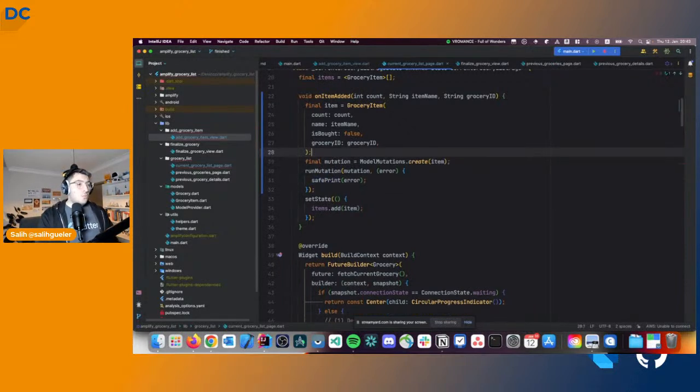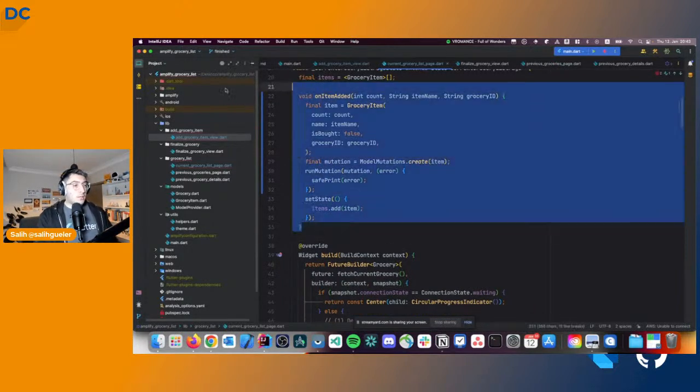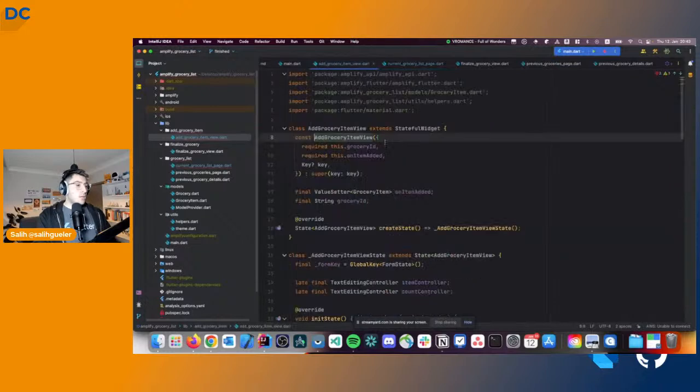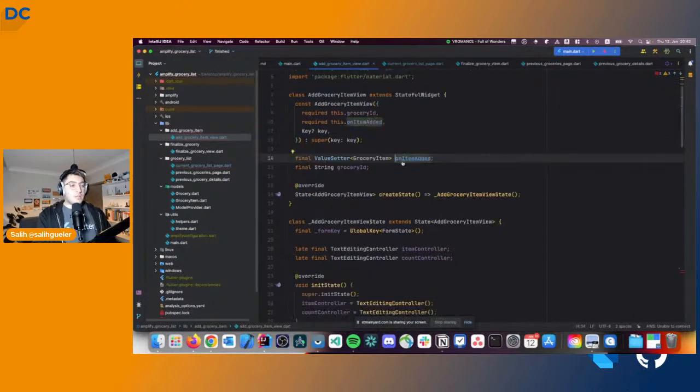And what we do here is that basically when the item is added, we will add it with the count, item name, and grocery ID and do the operations by itself. So I will go back to where I use it. I will go back here, and you can see that I was using a value setter for this before.